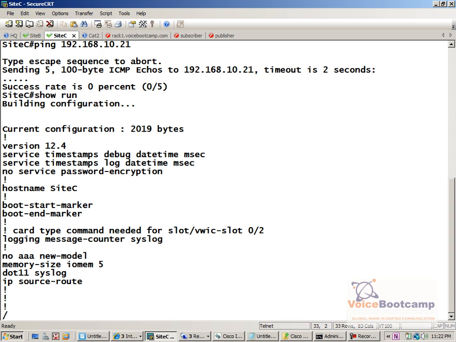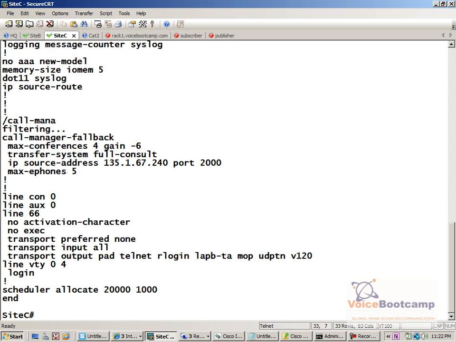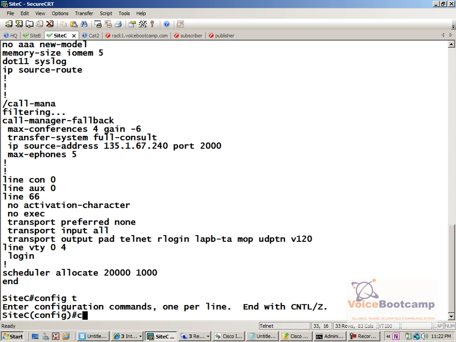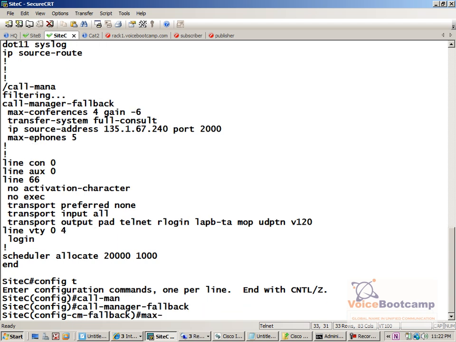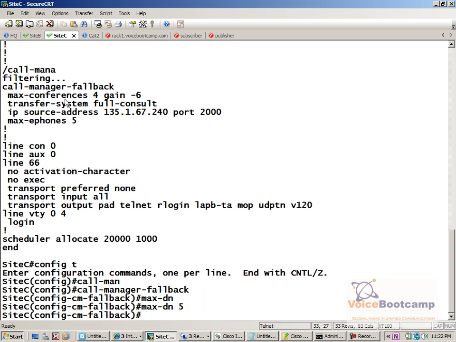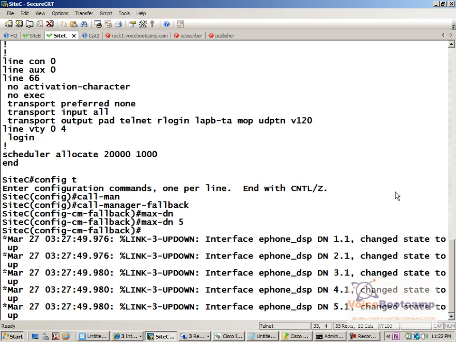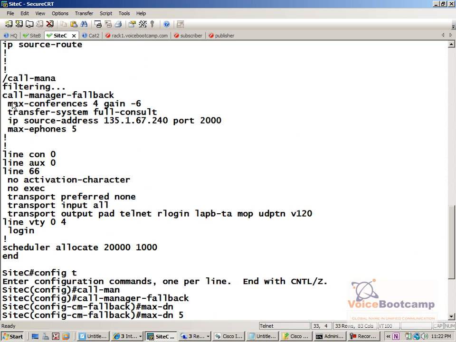Okay, for some reason SRST did not fall back. Oh, my max, there's no max DN configuration. Sorry, my mistake. I forgot to define maximum DN. I believe I overwrote the max phones twice.